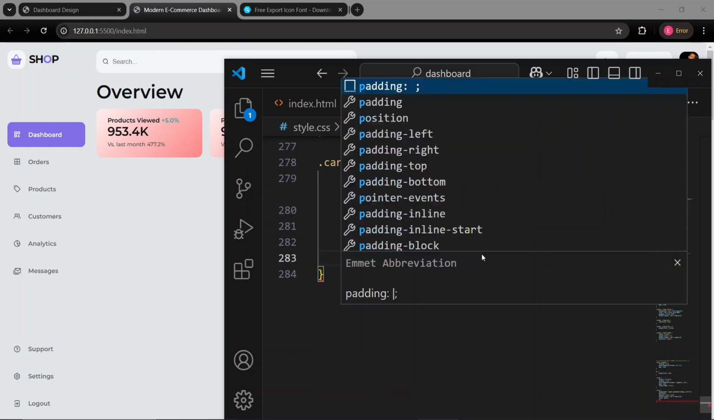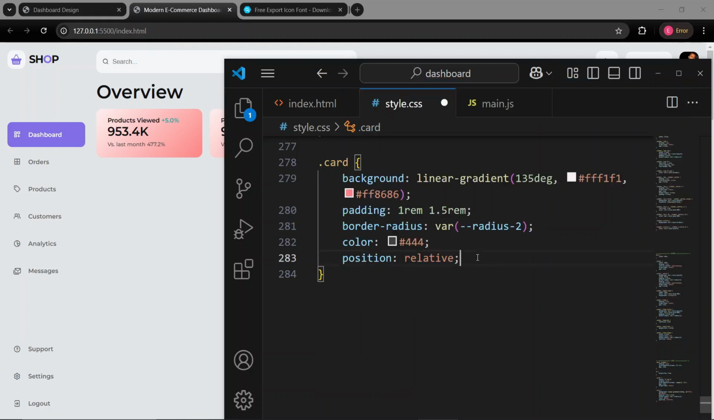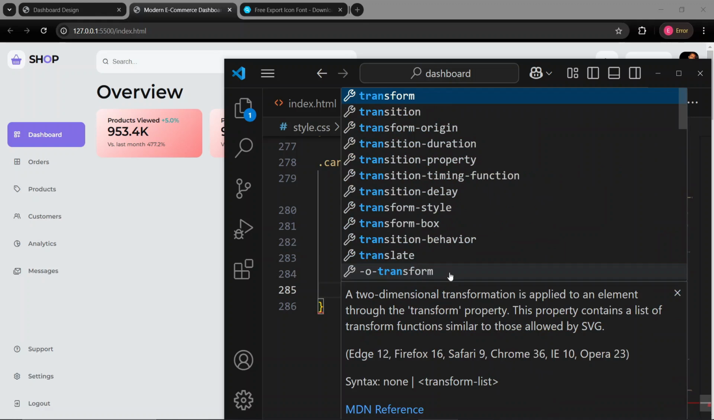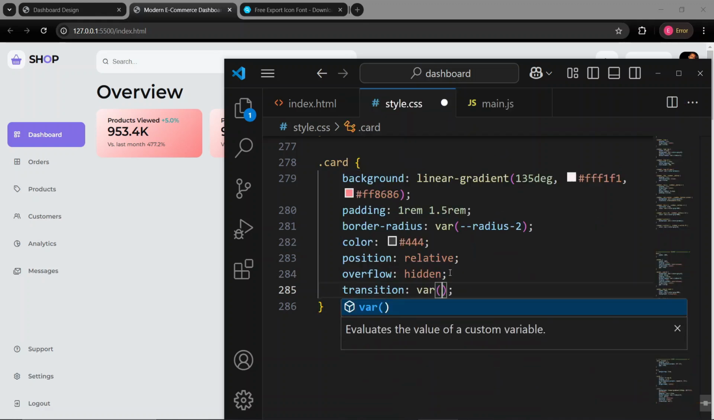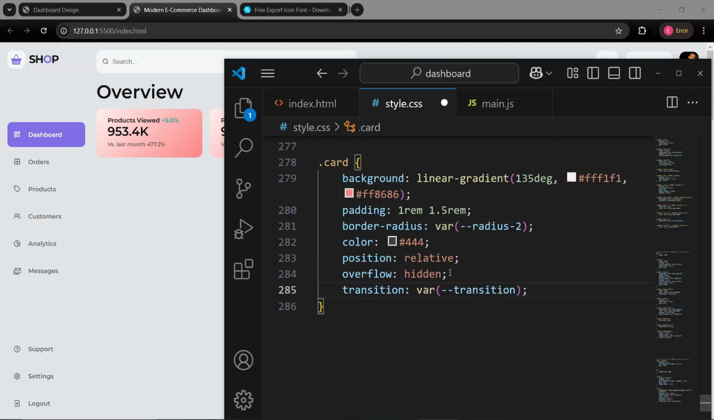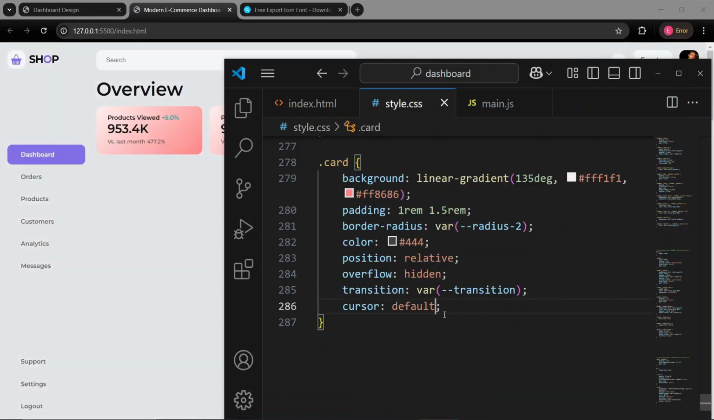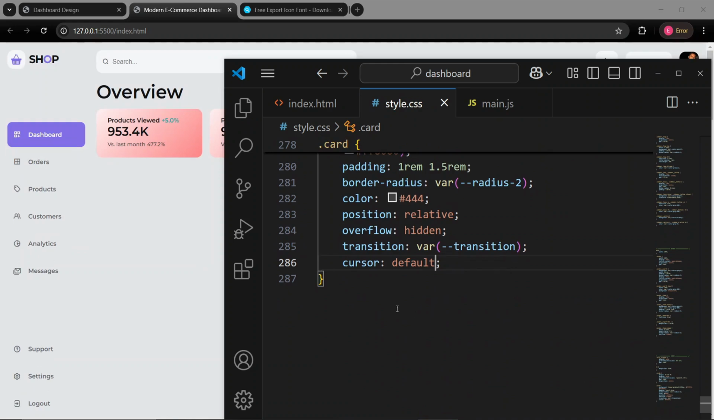Right, so I'll position this to be relative, and you're going to understand why. I'll say overflow should be hidden, and I'll give it a transition of the variable transition, and I'll set the cursor to be default. Right, perfect. Now let's target the other elements inside of the card, starting with the H5.